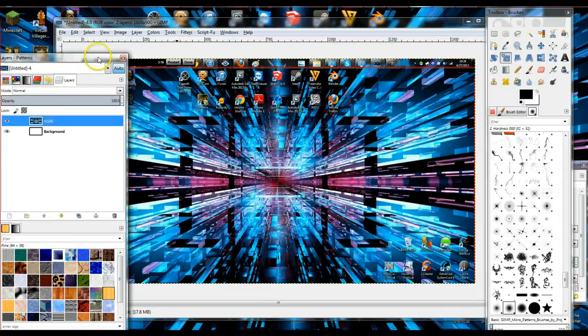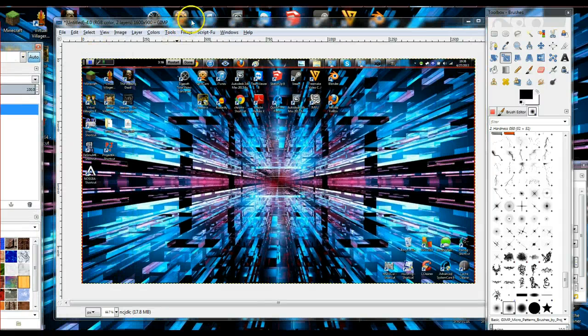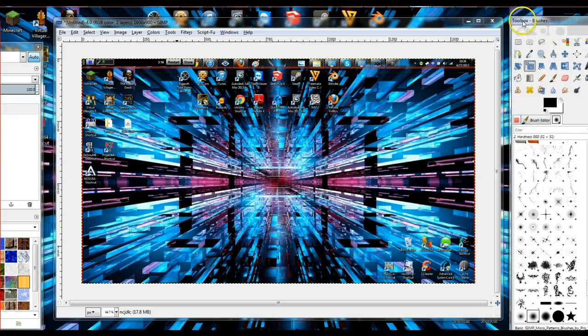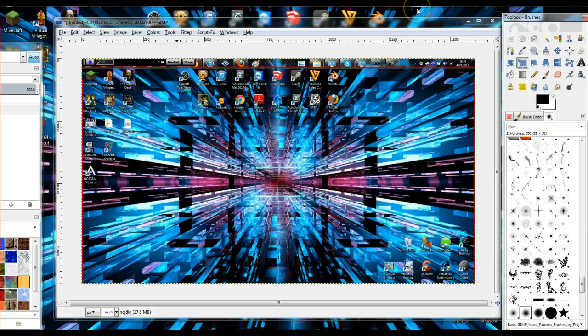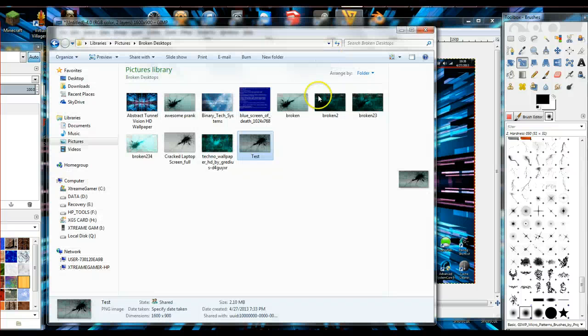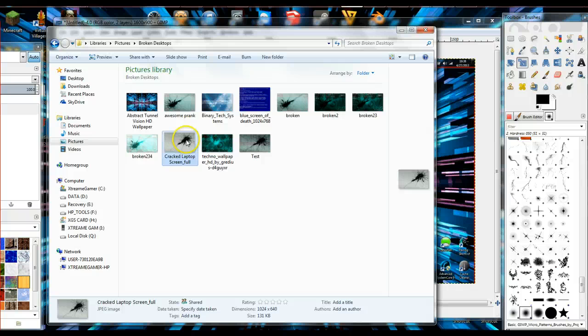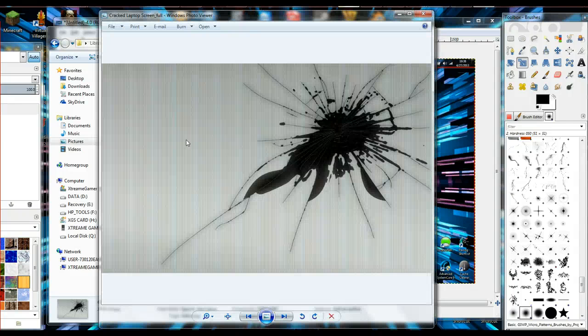So, yeah. After you get that out there, you want to download some kind of cracked screen, and it has to be black and white at least. This one you can see a little bit of colors here and there. It works. Okay, that's fine. Just make sure it's black and white. These little colors don't change very well.